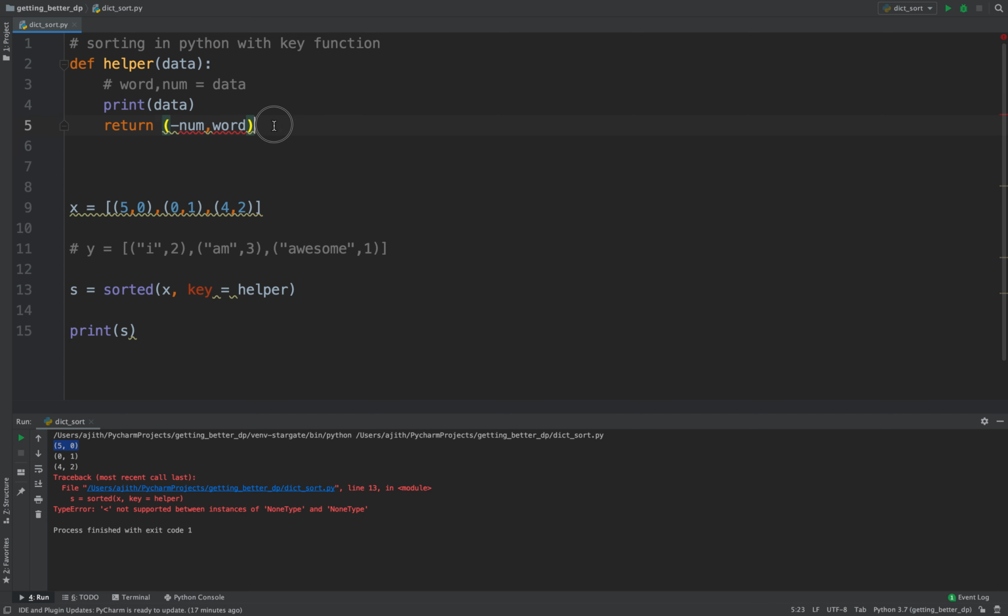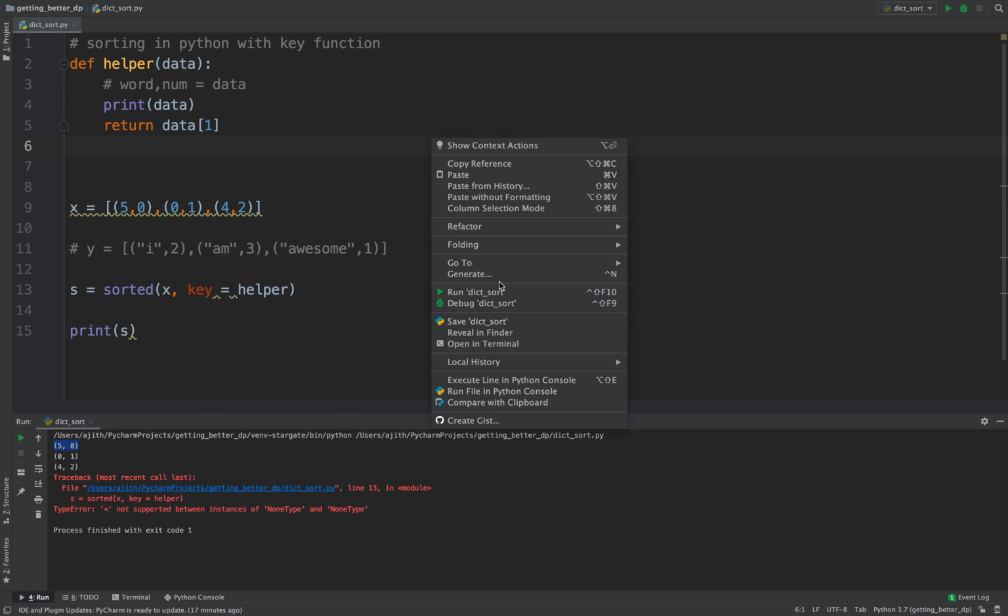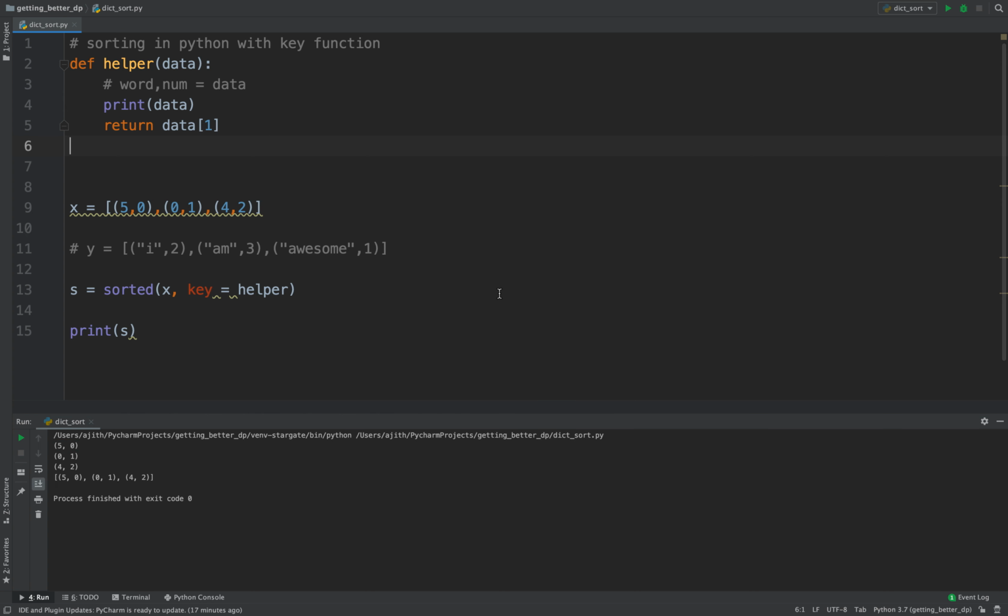Okay, so here I'm going to return data[1] because our sorting is based on the second element. So here the sorting happens based on the second element 0 1 2, and if you want to sort descending order on the second element, just put minus. Okay, so now the sort happens based on the second element, which is 2 1 0.